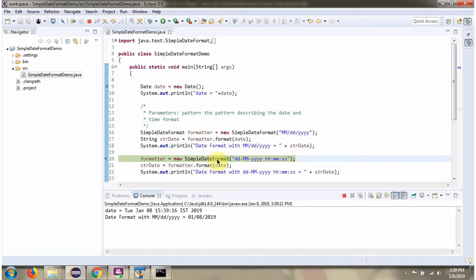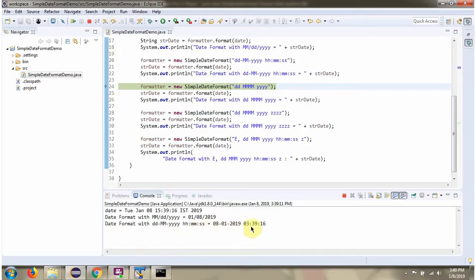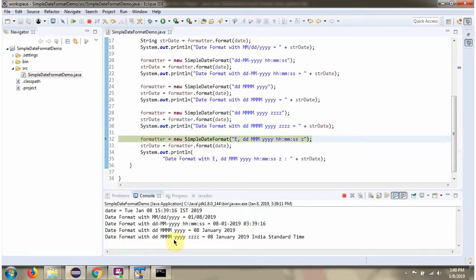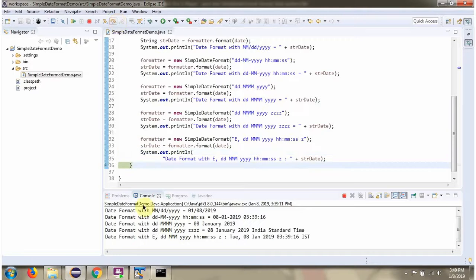and in this constructor, I am passing a different pattern. Here I am passing a different pattern. So based on the different patterns, the date is formatted and we got the formatted date.